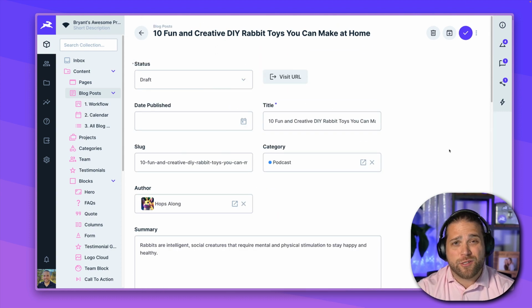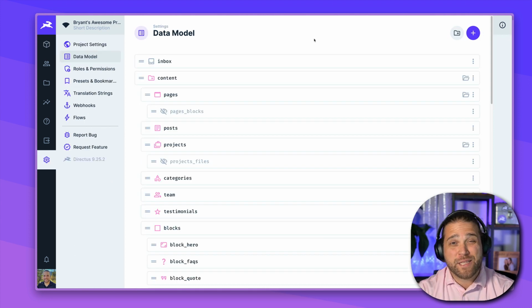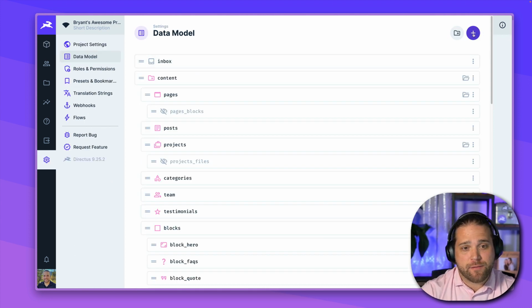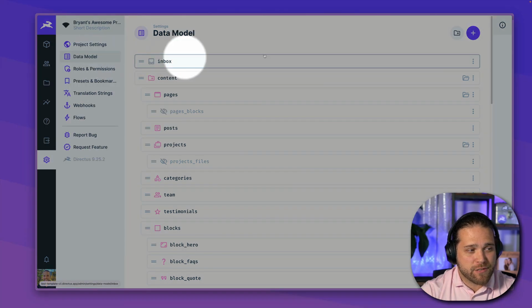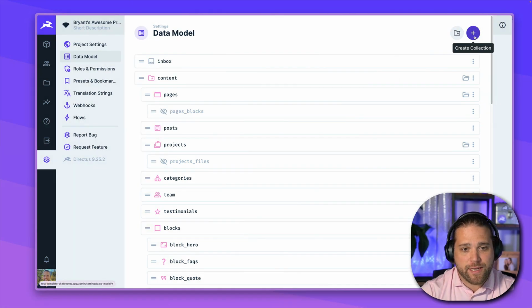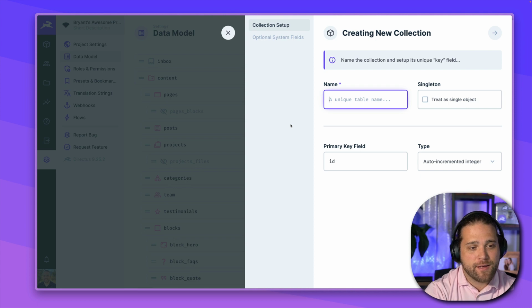And I encourage you to take a deep dive into those and figure out how to make that editing experience much smoother. Let's quickly run through creating a collection and then we'll wrap this one up. So to create a new collection, you go to the data model, look for the create collection option up here on the top right, and give this a name.